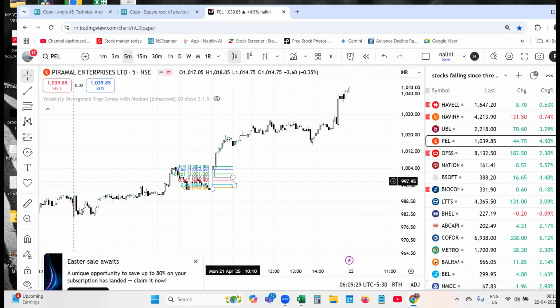It should not go horizontal. It should not pick up immediately. See, that is the problem actually. If it starts moving, you cannot pick it up. See, this Piramal Enterprises, I'm taking it as an example and I'm finishing it off.